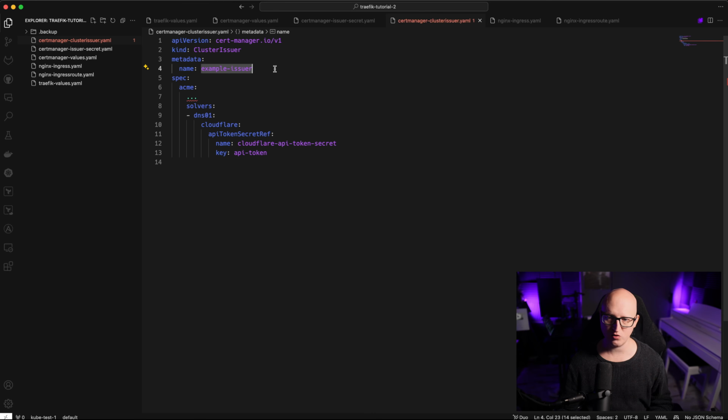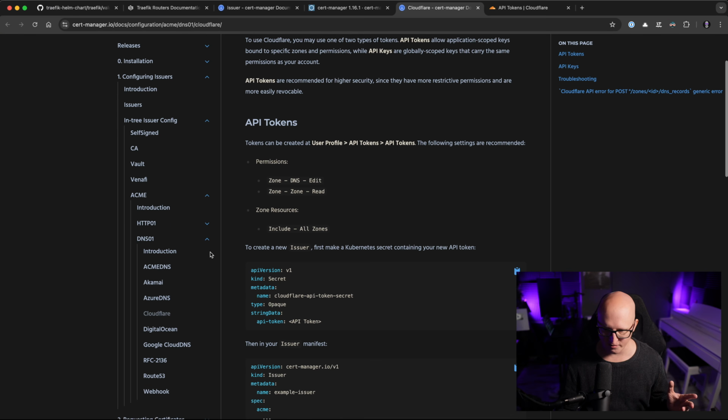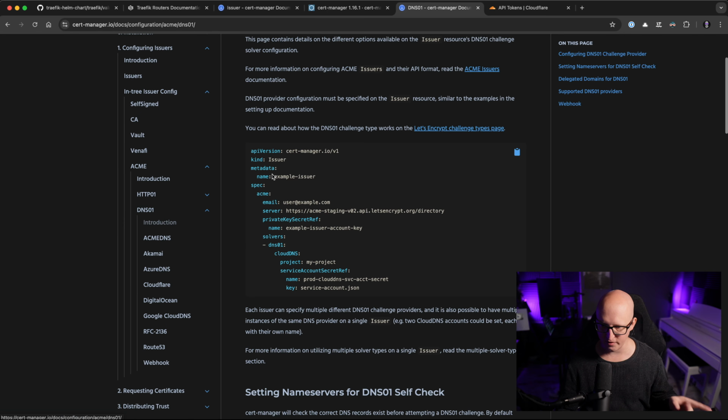And what we also need to do, I'm going to change the name to Cloudflare cluster issuer, but just use any name that you like. And we also need to add some customizations here. I'm not sure why it is not in this documentation, but if you go to intro, you can see you need to set the email address, and you can also change the server.